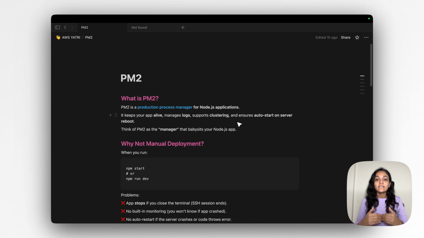But why do we need PM2? See, what if, with the basic and manual deployment, you reboot your EC2 instance? You restarted your EC2 instance, then what will happen? Your application will be live again? No. Your application won't be live again until you run the command npm start on the terminal. Only then will your application be live.